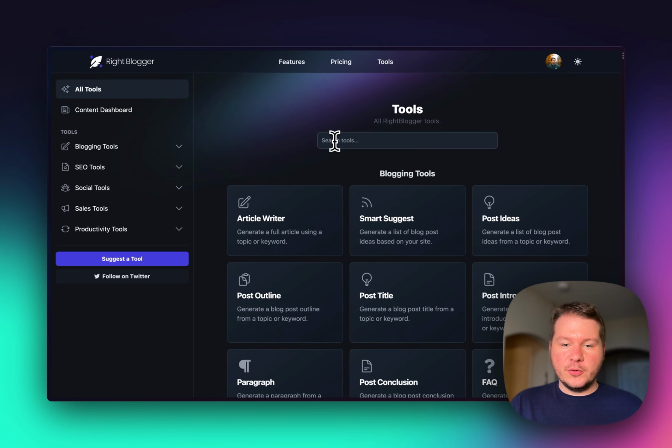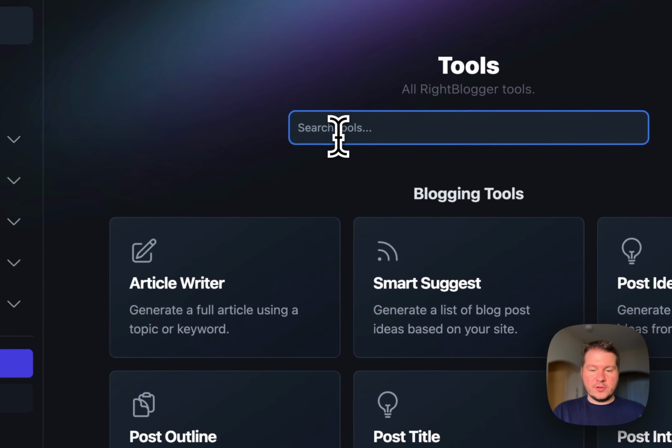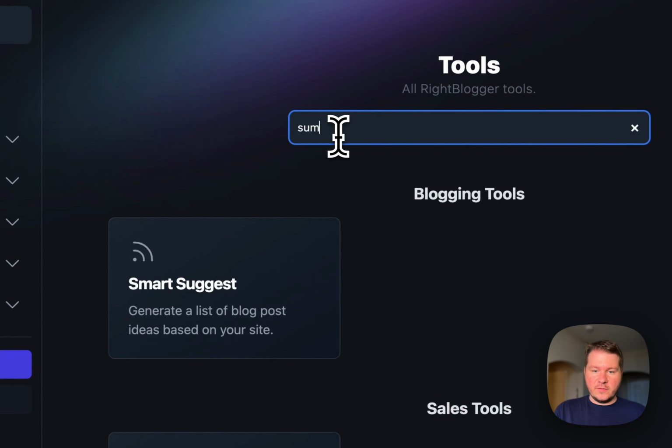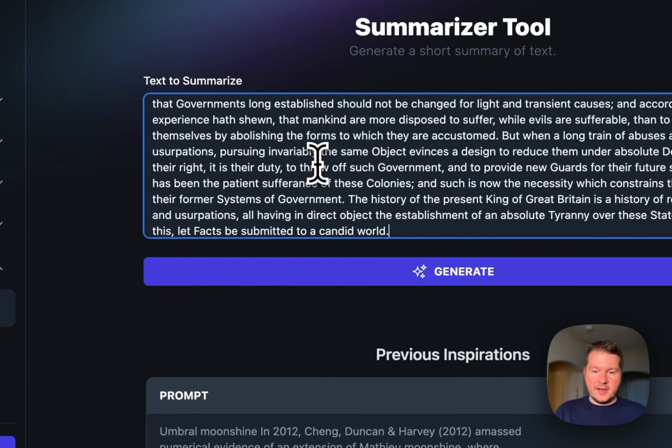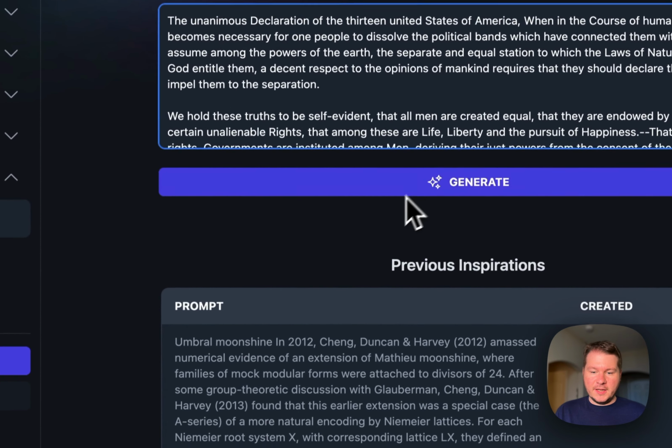You can see here I'm on the tools page, and of course we have the search on top. So I'm going to show you the first change. If we type in summary here, we can get the summarizer. And I'm just going to paste in the Declaration of Independence here, and I'm going to hit generate.